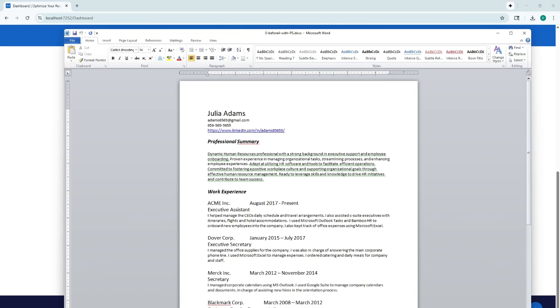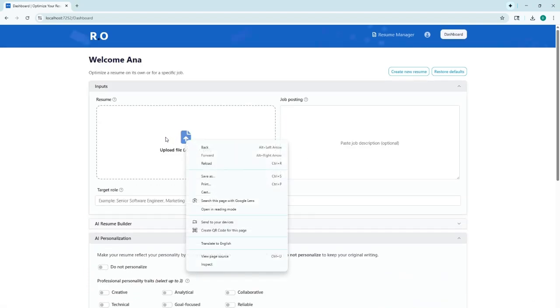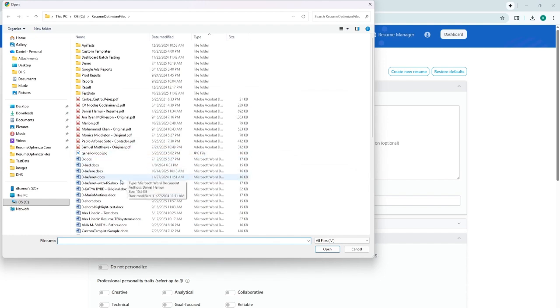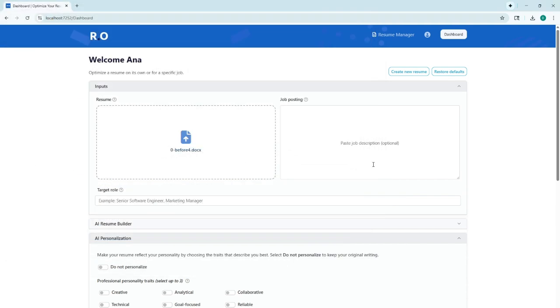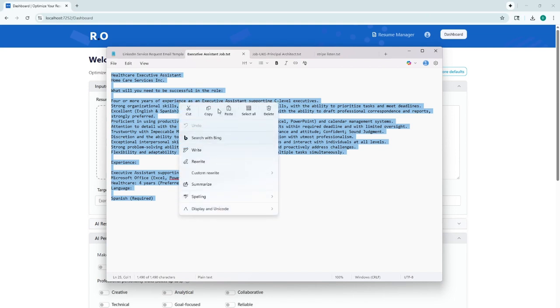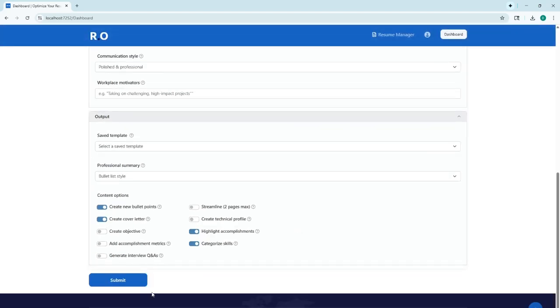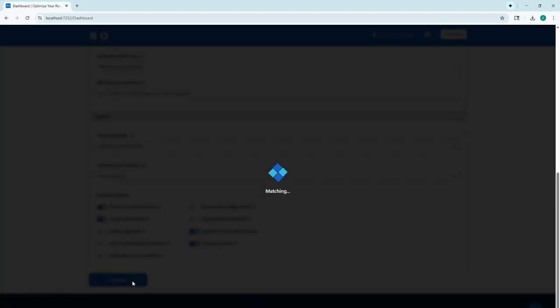I have this resume here. You can see it's pretty poorly formatted, but again, the application takes care of pretty much fixing everything. Let's go ahead and upload that resume. And we'll have here a job description for an executive assistant. This candidate is also an executive assistant, so this should be a pretty good match. So let's copy this into our dashboard here, and let's submit the match.